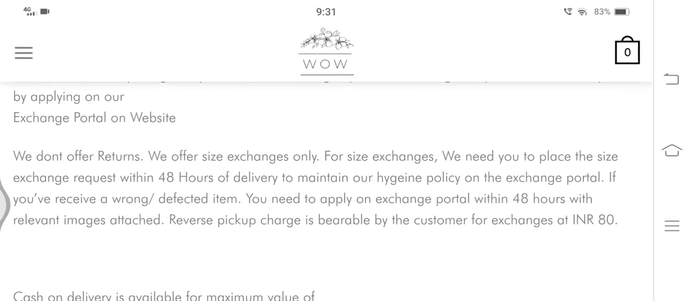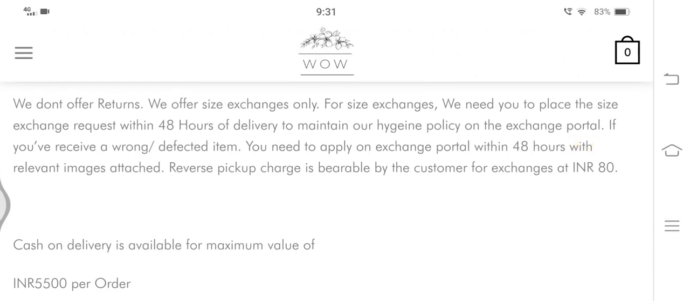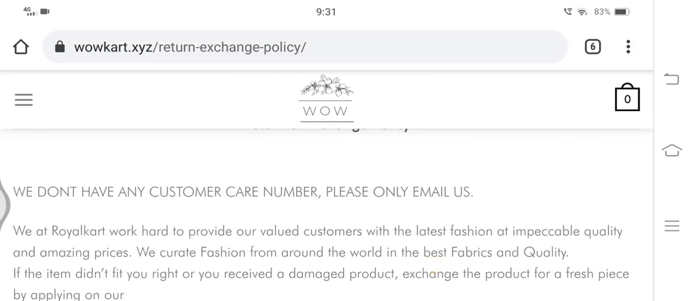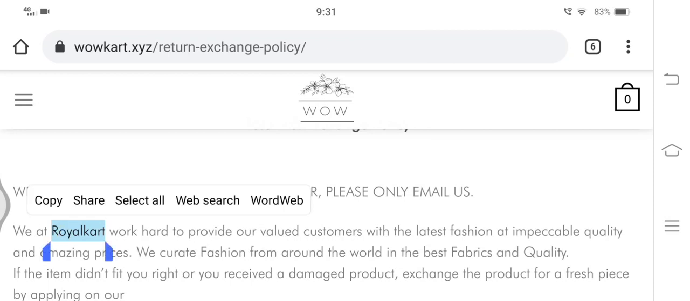So guys, here we can see that there is no return option available. A customer can only request to exchange the products within 48 hours of delivery if in case he or she has received a damaged product. And the important point to note here is that the customer will be responsible for the reverse pickup charges. Also guys, here we can spot that the content over the website is copied from RoyalKart.